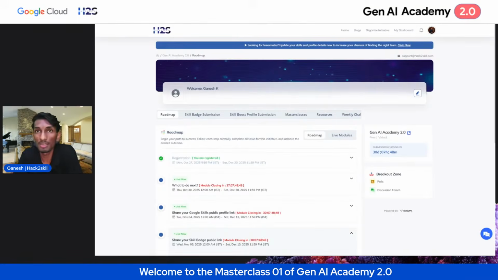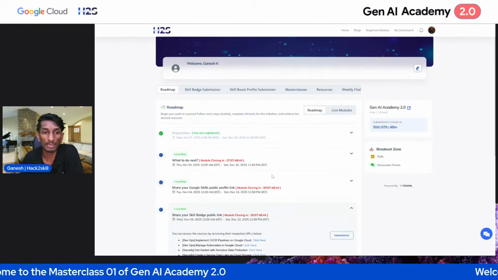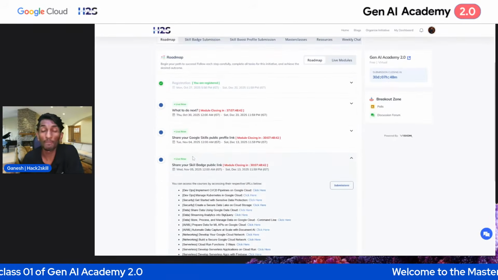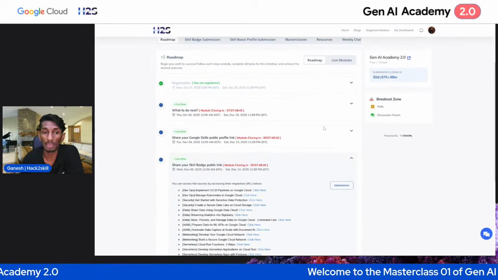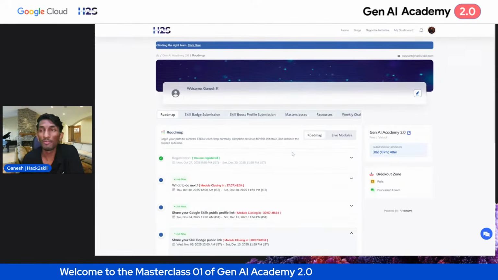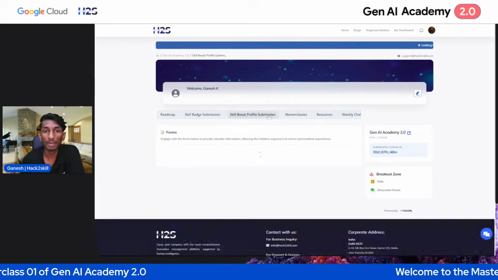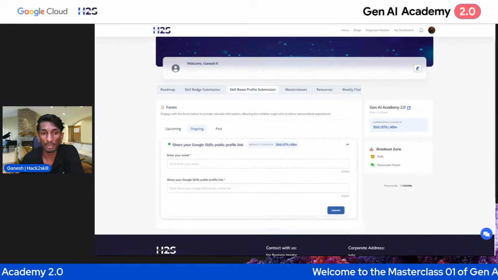Once you register on the platform and you go into Academy, this is what you will see as your interface. And here you will have a roadmap that will guide you on what to do next, and share your Google Skills profile link. And there is a skill badge link which you have to do. Starting with the very first step, once you register, you need to submit your Google Skills profile link over here.